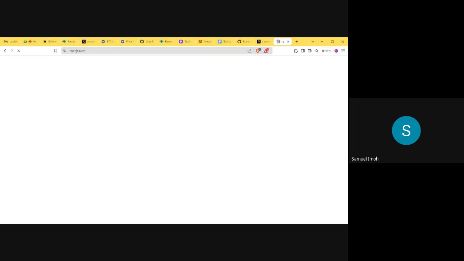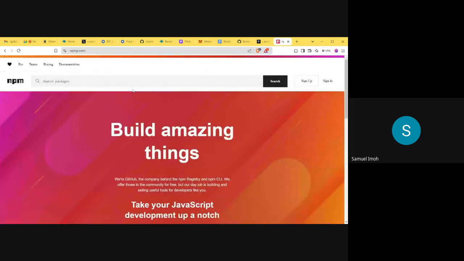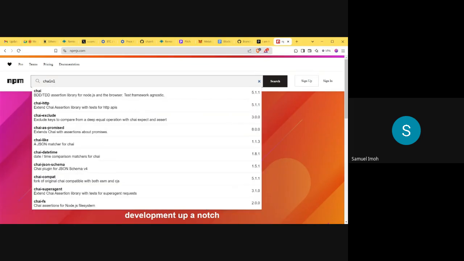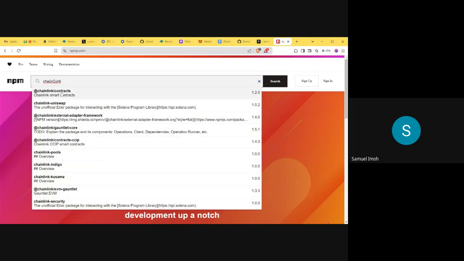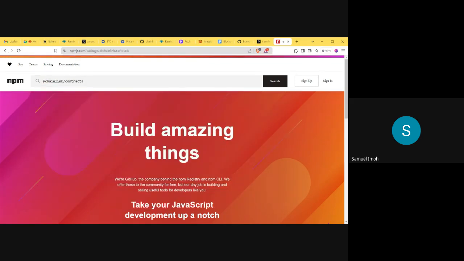My network is a little bit slow. So another one is this npm package. What this npm package does is that npm package is actually an extension of GitHub. So let me look for this chain. Look at it here, we're using chainlink contracts. So I'll just come to chainlink contracts.